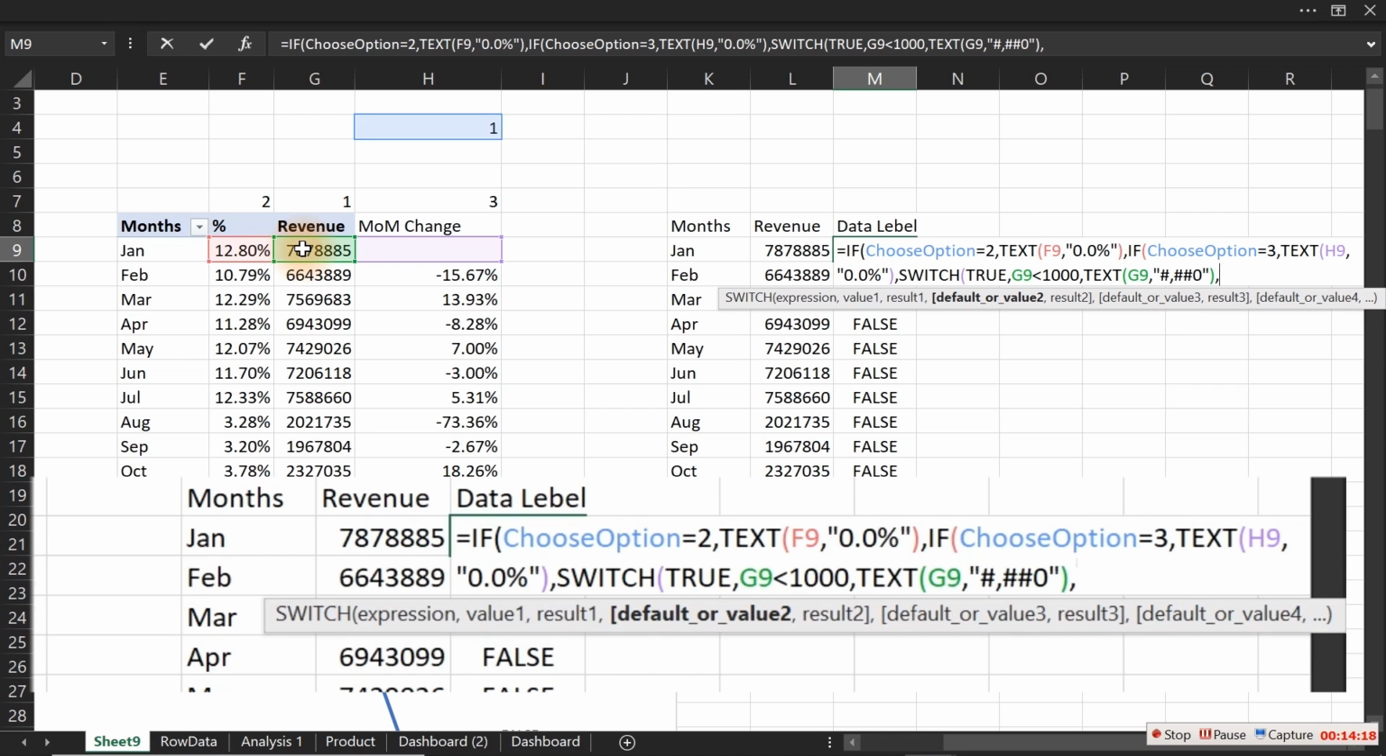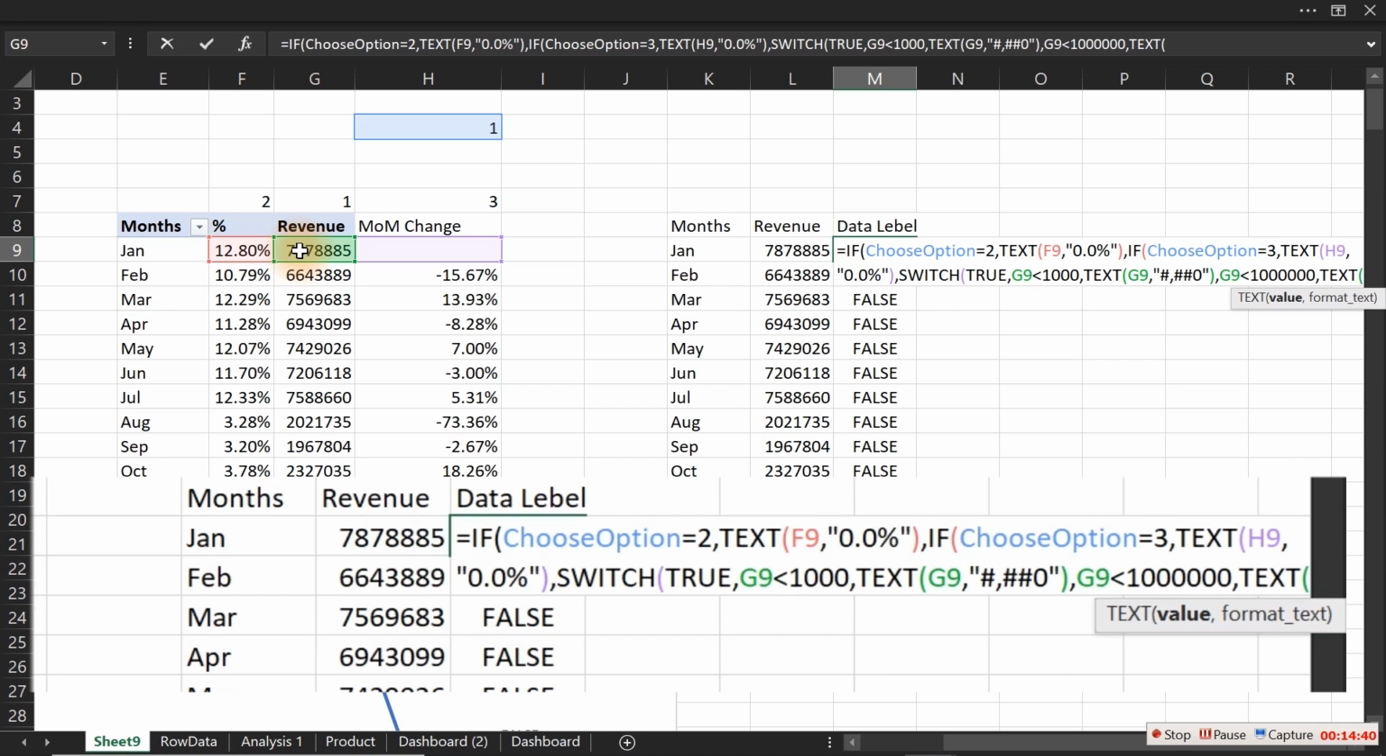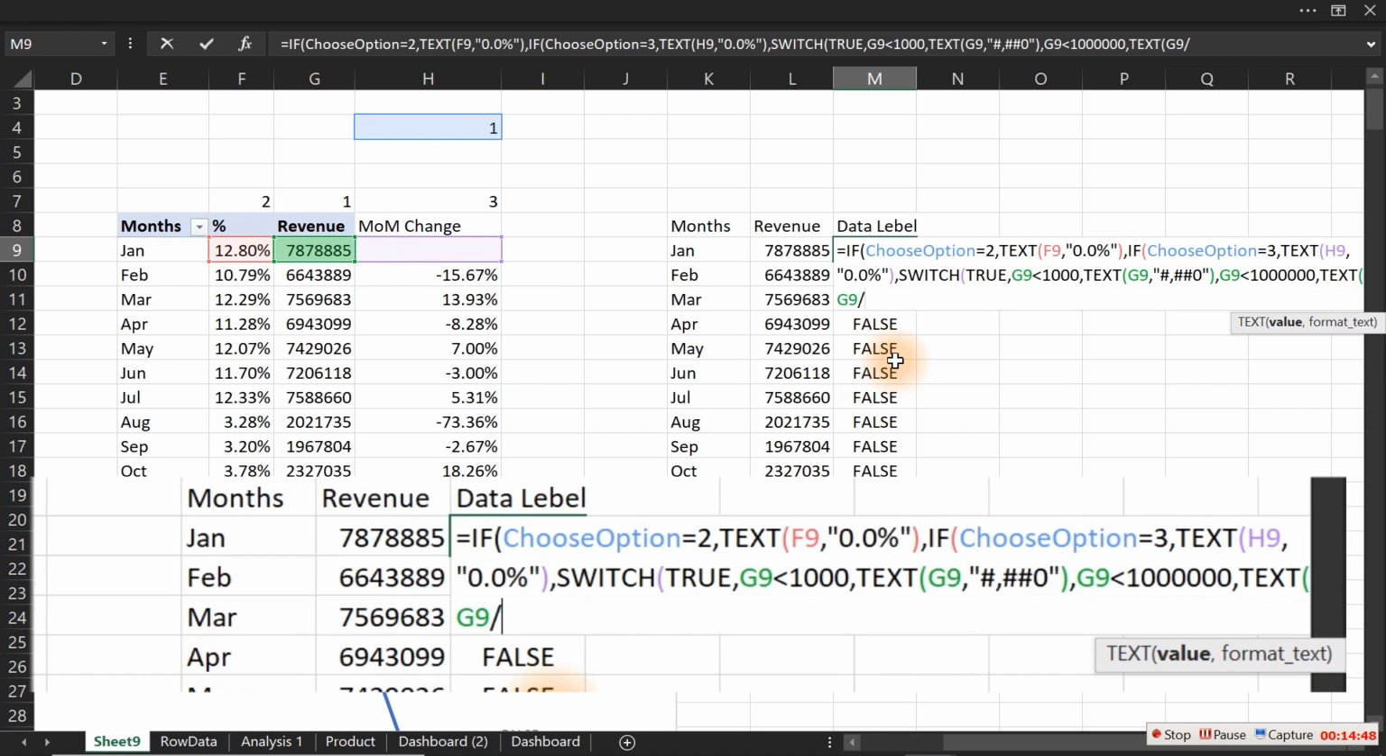Then when you put a comma again now, what we're going to do is say, okay, if this same value here, just reference this again. So if it is less than 1 million, right? If this value is less than 1 million, then we want to use the text function again. The text function should take this number here and divide it by what? By 1,000. Do you get it now?